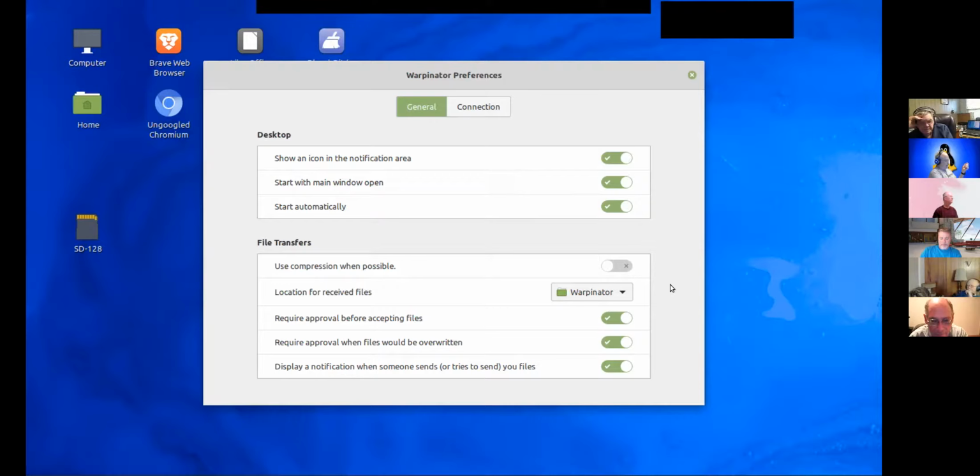I could also turn off approval for accepting files, which, if I'm here at home and I'm doing this, I would probably turn off and just say, hey, I just want to send it to my other computer. And I would probably leave this on, requiring approval when files are overwritten. And then obviously a notification if things are coming in.